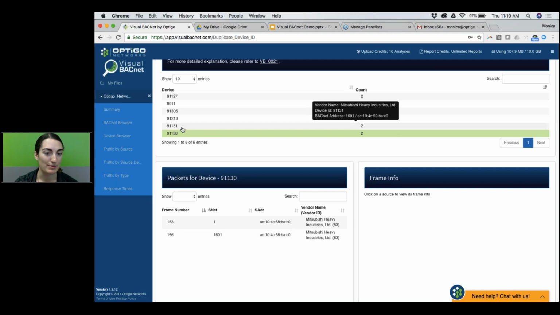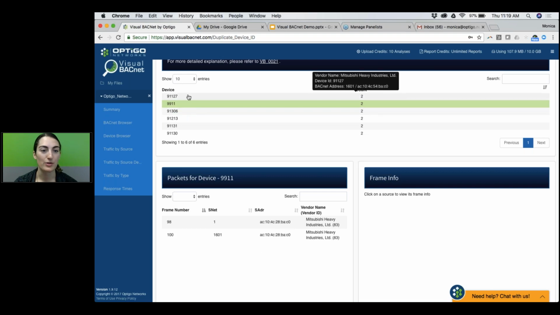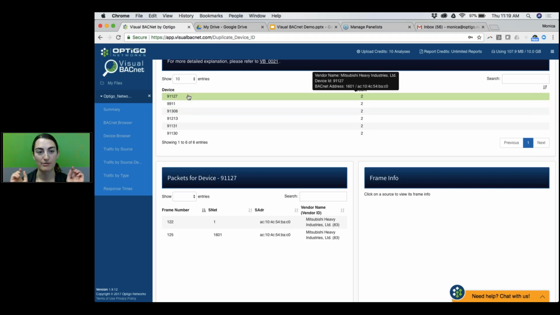And actually, because I happen to know this file, all 6 of these exist on those 2 networks. So you probably have exact replica networks twice. So now you can go fix that, change that. Your network health is going to improve, and your network is going to be a lot happier.